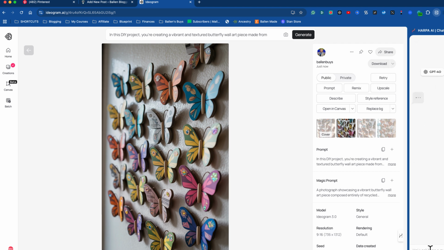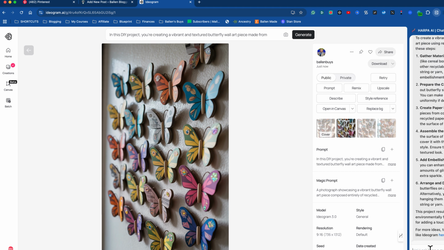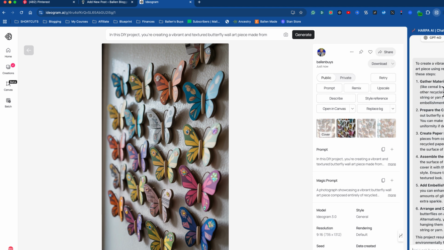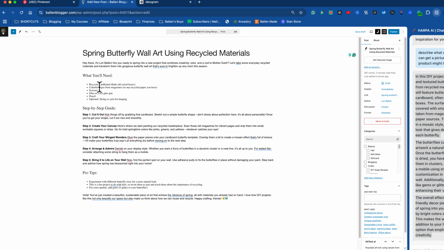Because sometimes you'll get an image that comes out of Harpa, or out of Ideogram, that may not be in line with the instructions on the craft, and you don't want that. You want to make sure you're creating it correctly. So it says gather materials. You'll need cardboard like cereal boxes. Okay, prepare the cardboard butterflies. Create the paper mosaic. Okay, this is it. This is what we're creating. So what I'm going to do is come over here and make sure that we're in line. Recycled cardboard. Oh, same thing.